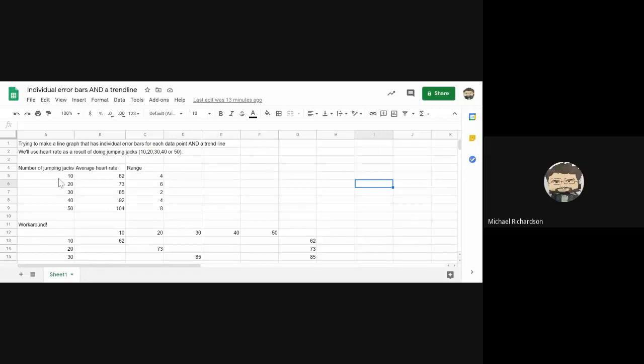His example was, let's say we're doing jumping jacks, 10 or 20 or 30 or 40 or 50 jumping jacks, and we want to measure the heart rate. And so we do several trials, as we normally do, and we get the average heart rate. And somewhere else, I've worked out the range. Let's just say this is the range of my data. So this is the average, this is the range, and I want the range to be my error bars. And you can see they're different, right? 4, 6, 2, there's one that's 8.